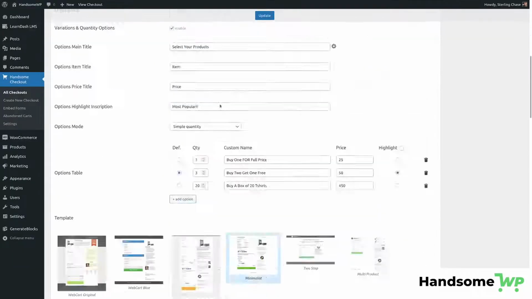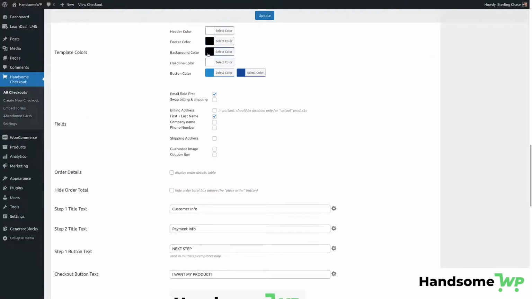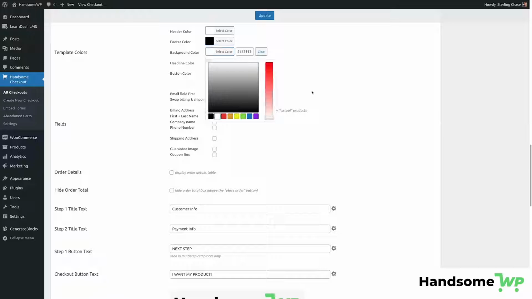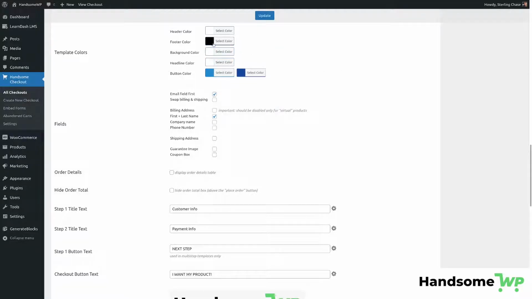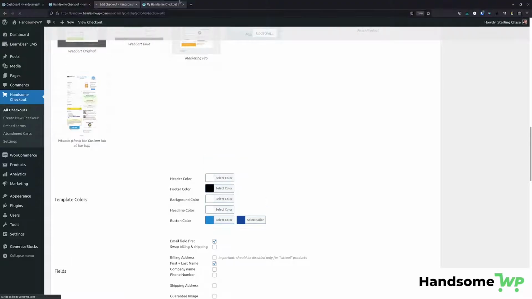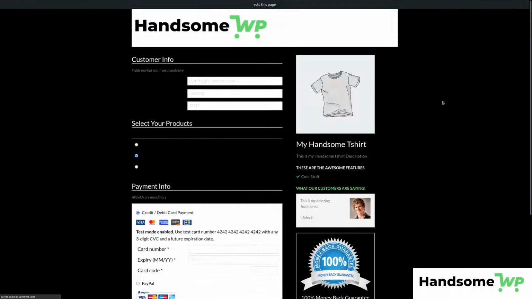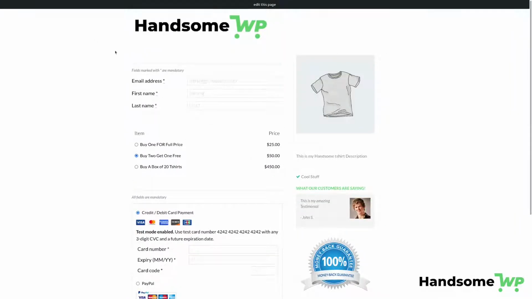So let's come back to our back end and let's fix this. We'll come to our background color, we'll set it to white. Our button color, we can leave the same. Our footer color, let's just leave it black and see what happens there. Then if we refresh, you can see that we are looking much, much better.